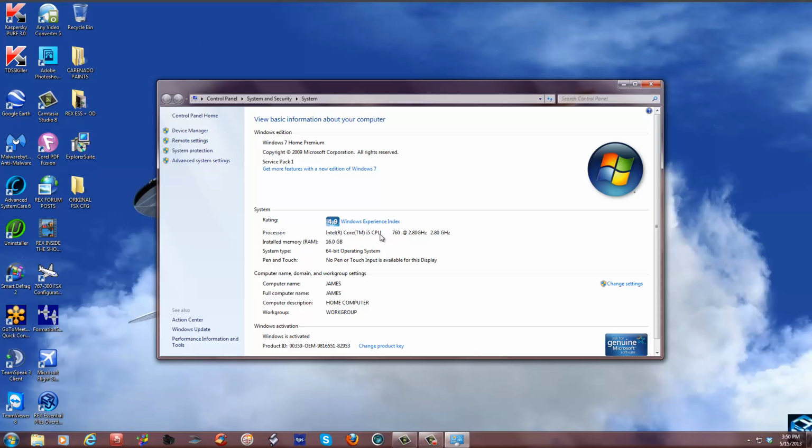Processor Intel Core i5 760 at 2.8. Actually, mine runs at 2.9. Like I said, it turbo boosts up to 3.33 if it needs it. This is just what the baseline is. Installed memory 16 gig of Corsair Vengeance at 1600 megahertz.